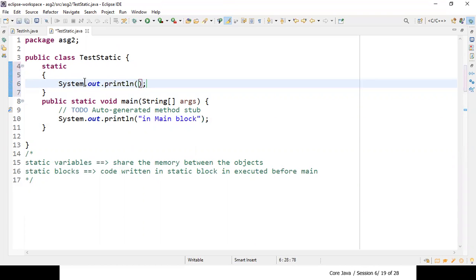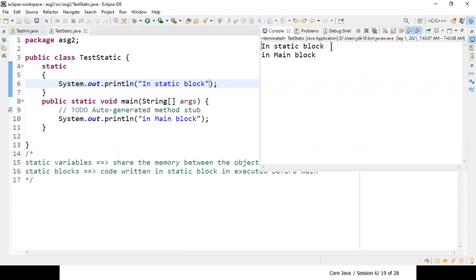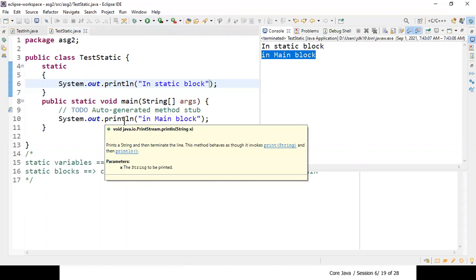So in static block elements, I'll just give a message in the static block. That means, as I said, the static block code is executed before the main block. That is, when I see the output, first I should be seeing the output from the static block. So let's run the code and check. When I run this, you see first you get the message from the static block, then you get the message from the main block. So that shows the static block is executed before the execution of your main block, right?